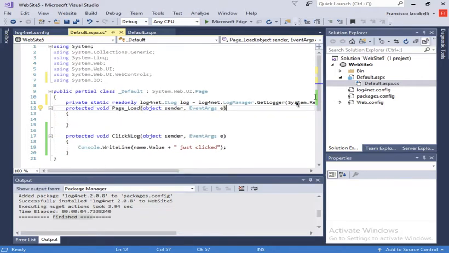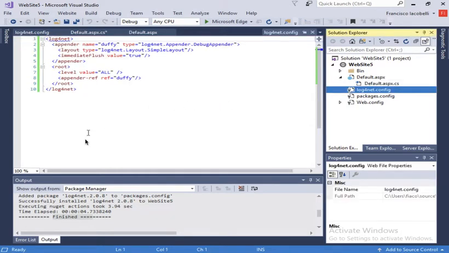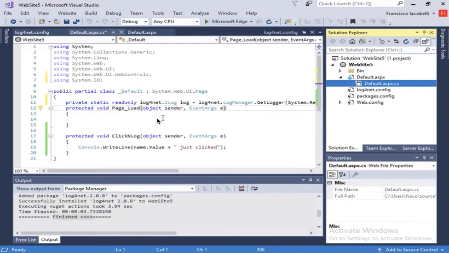It's a good practice to have the name of the class be the logger name, because when you see the logs and you have many classes, you know where the problems are, which class generated the problem. So we have that one. Now we have a configuration here, and a logger in my class. Now I need to tie the two together.